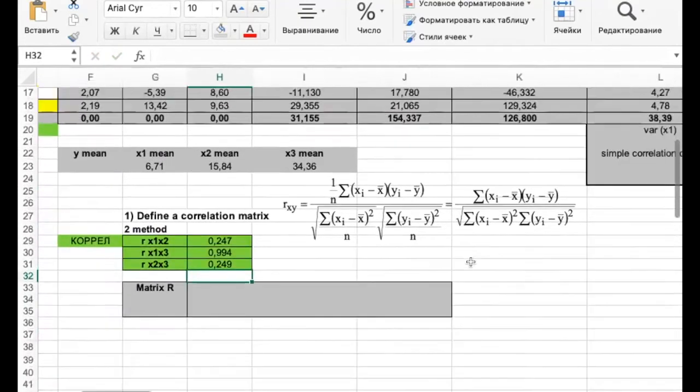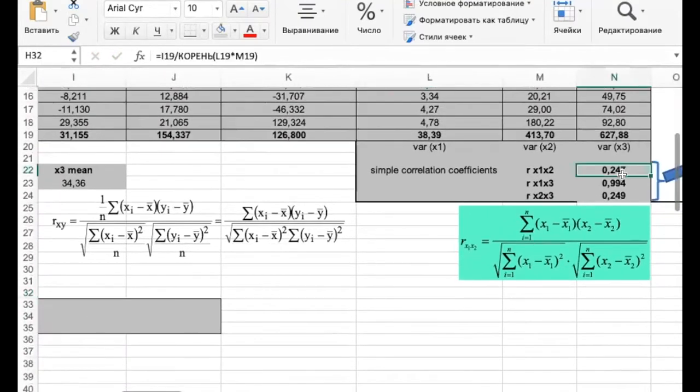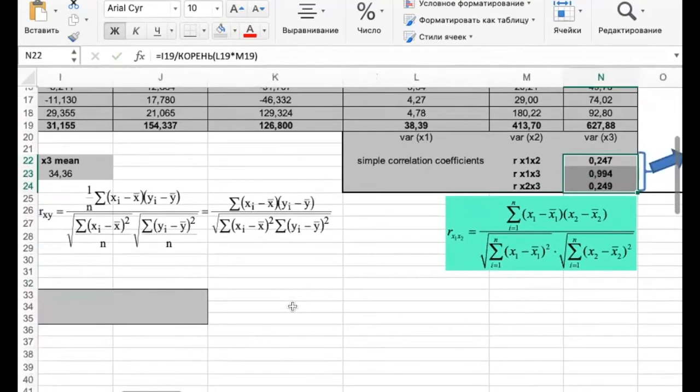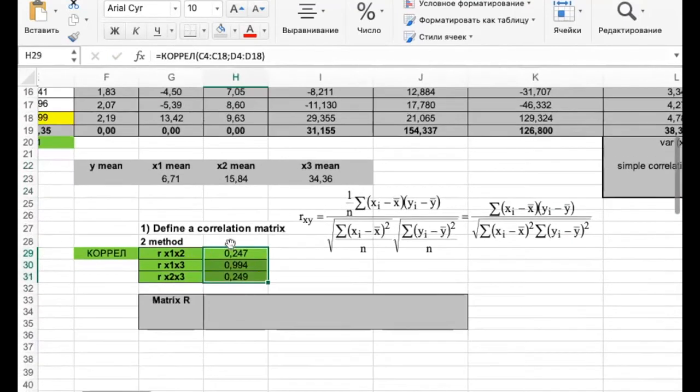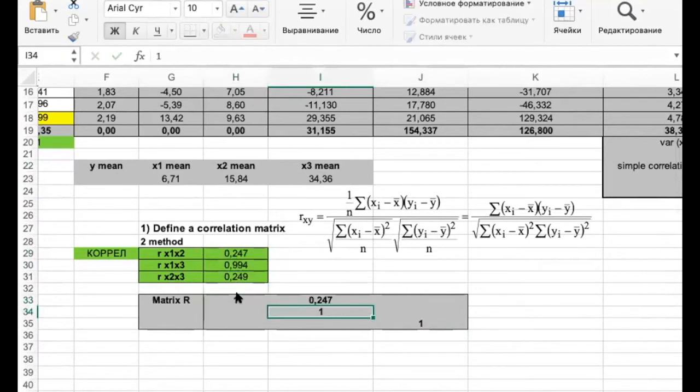You can see that everything we calculated by hand matches what we found using the function in Excel. And now we again remember that all diagonal elements are equal to 1, and we can put the necessary information into the necessary cells, and then we can use it for our further tasks.